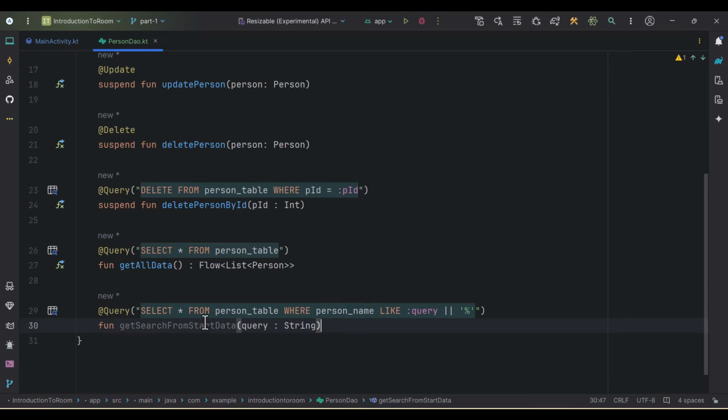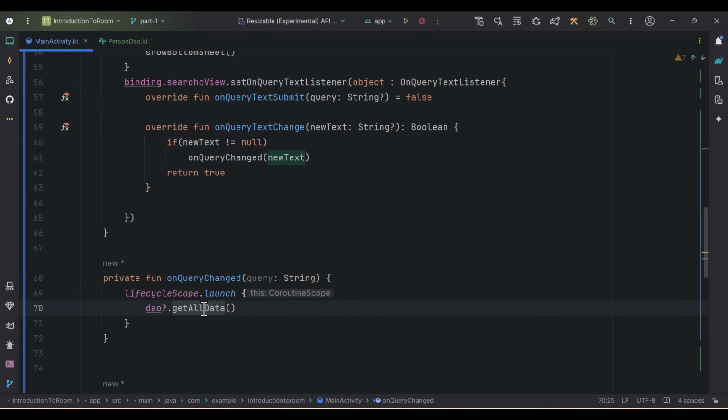So yeah, let's just copy this function and I'll go to the main activity, and instead of calling this function, I'll paste that function and I'll paste this query, and I'll call one function from the coroutines, which is first. So we don't want to observe this data.